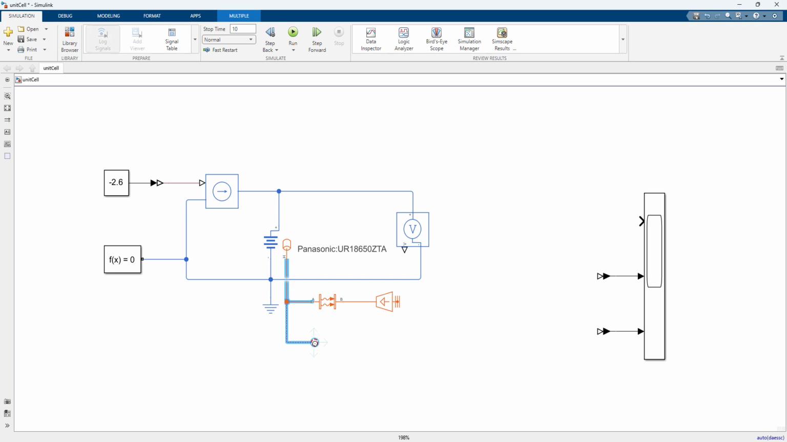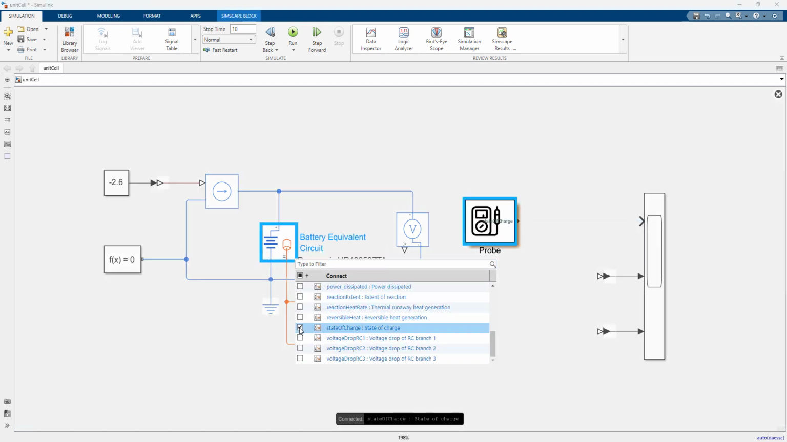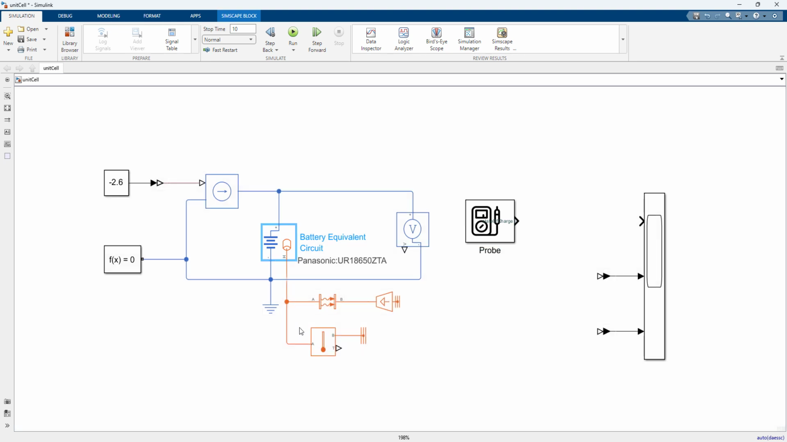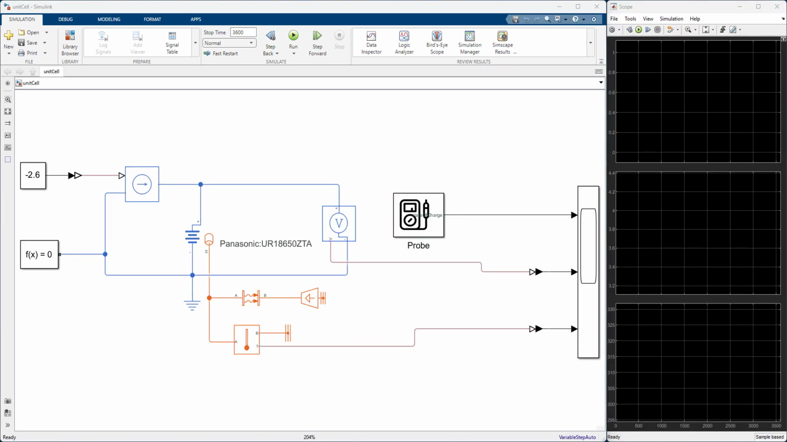Now we connect a temperature sensor to the battery thermal port and a thermal reference. The last thing we will measure is SOC, which we can read using a probe. We finally add the signals coming out of the two new sensors and connect them to the Simulink scope. We should now be ready to simulate. Let's specify a simulation time of 1 hour and see what happens.